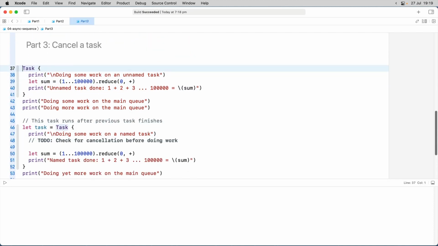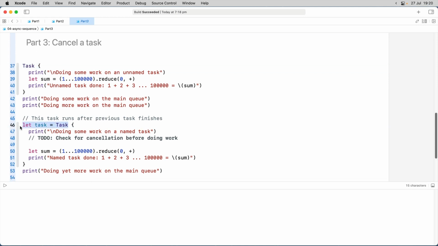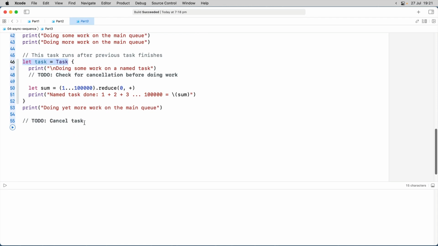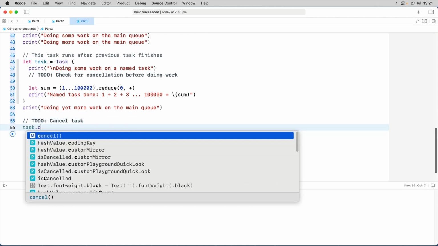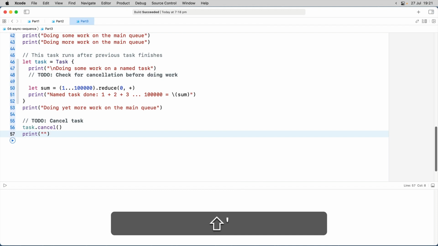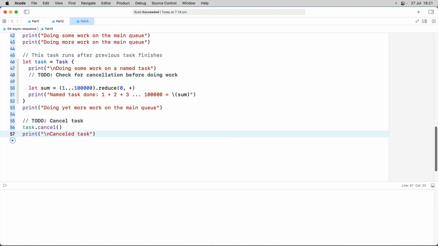To finish this episode, learn how to cancel a task. And here's why the second task has a name. You need its name to cancel it. Scroll down to the end of the playground and add these lines. And run.